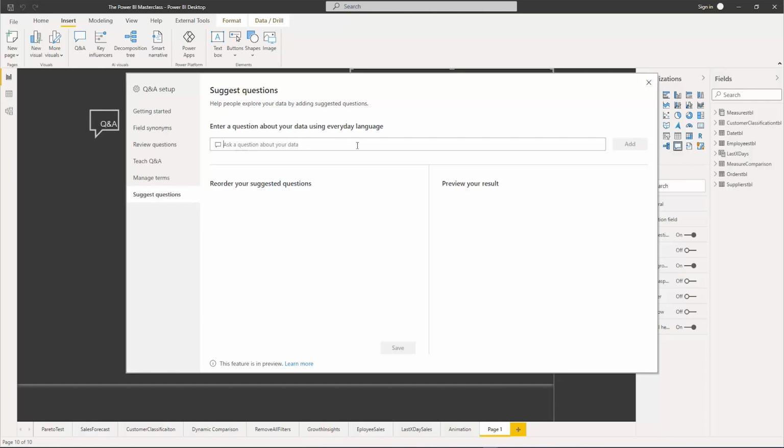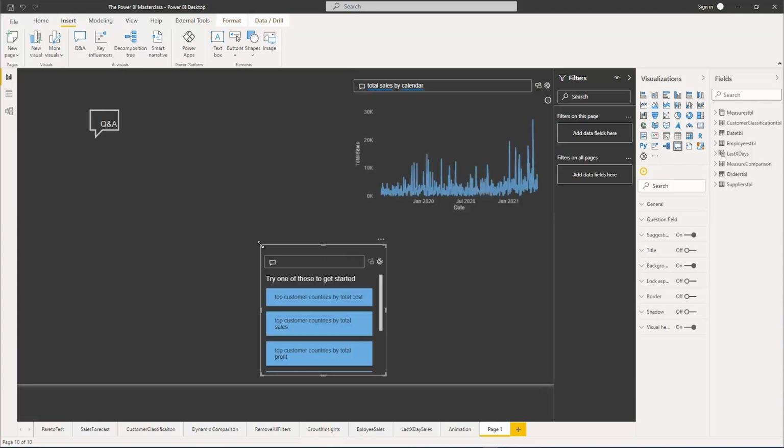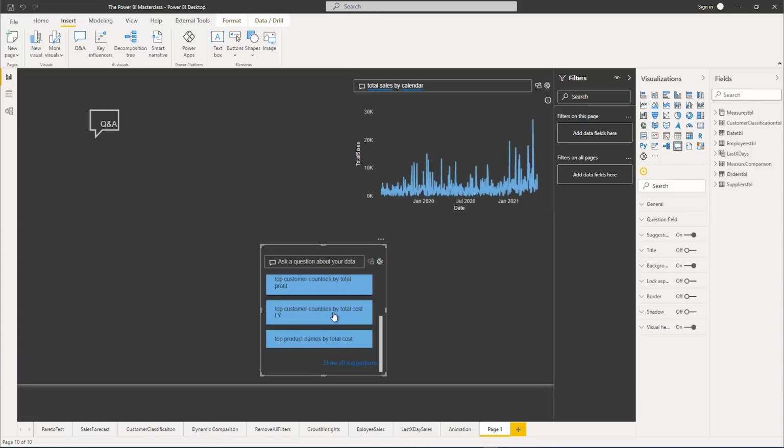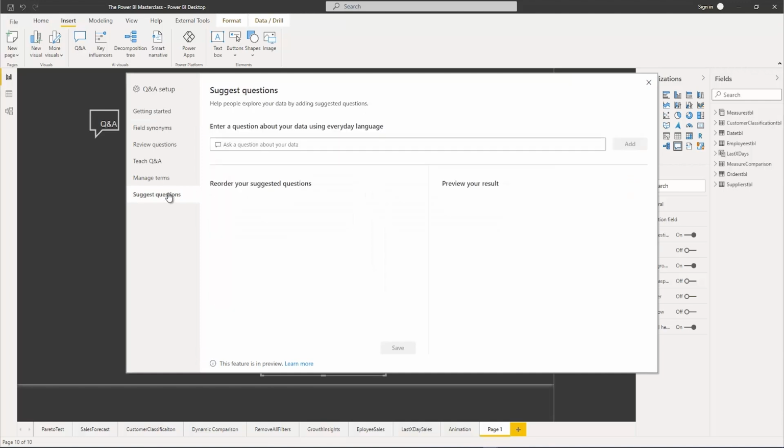So everyday language, you have seen this before. If I close this, you see that if I double click here, for instance, to create one, there are these suggested ones, right? So you can add additional questions by default if you provide them in the settings, as you've seen here. If you click here and say suggest questions, and then you write your questions in here, you also get a preview result already, and then you just need to save it.